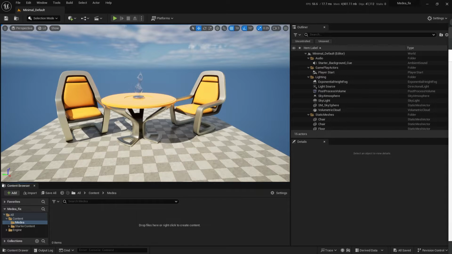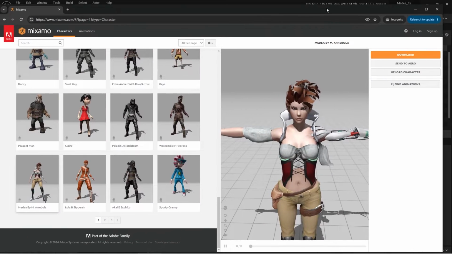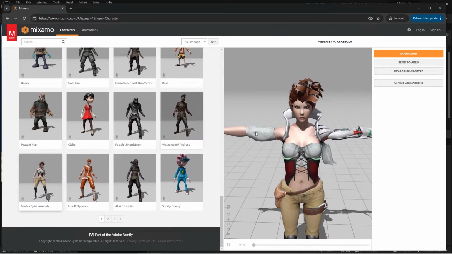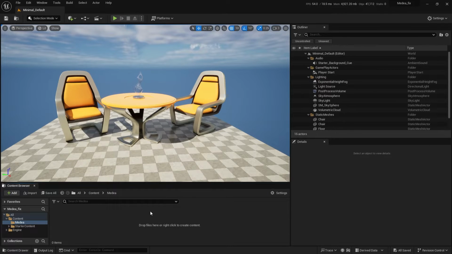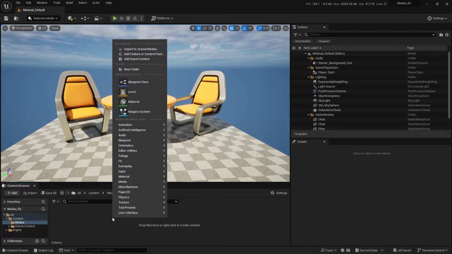So first thing we're gonna do, like normal, is grab our character here. So this is Medea. I'm gonna download and bring Medea into Unreal. I'm gonna let that download for a second, and then we're gonna go ahead and import our character into our content browser. So that's the standard right click and import.